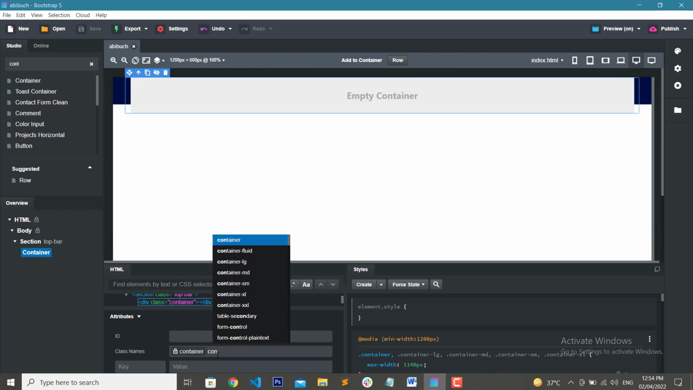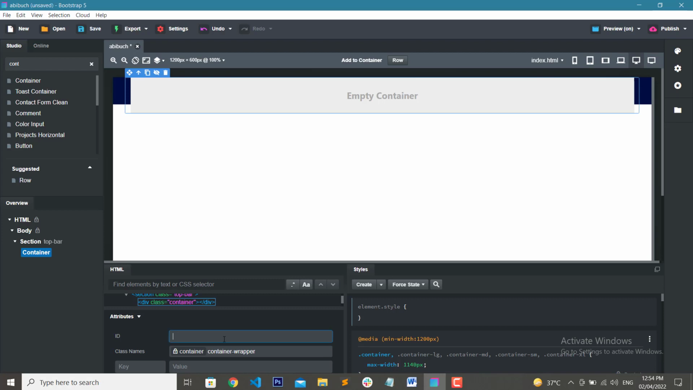I added my own class, container wrapper, and now I add this width to the container wrapper. I added this width as this, and in the view we can easily add this width as auto, and you can see.